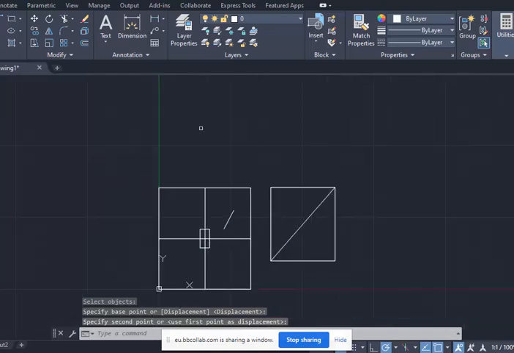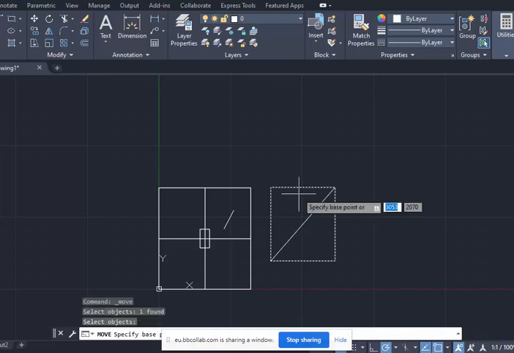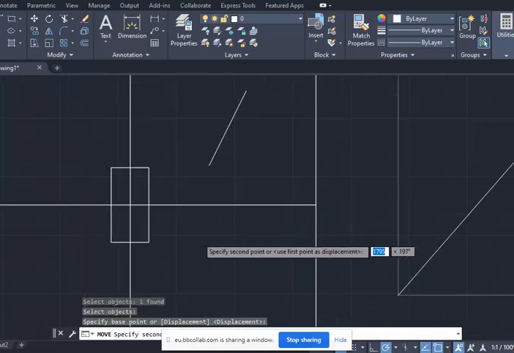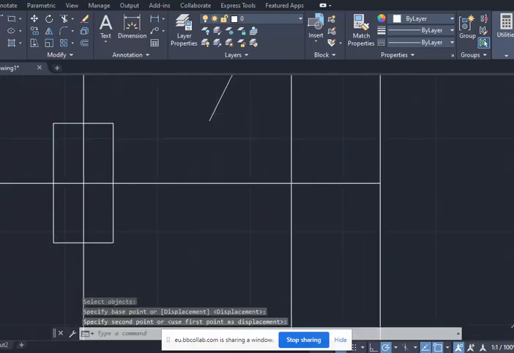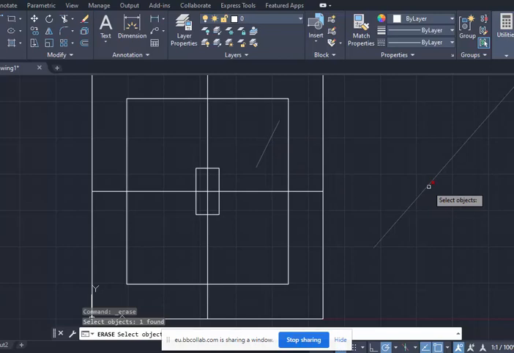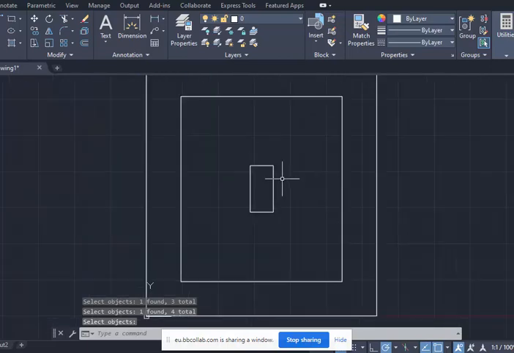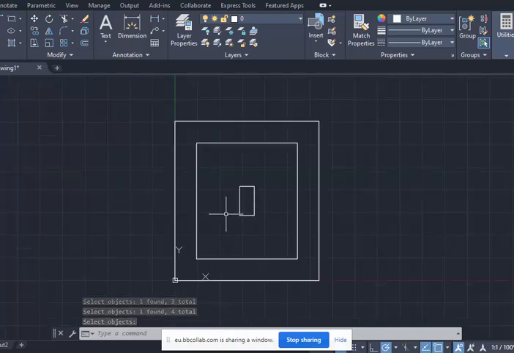Okay, same way, again move command, select the object, enter, take it from the middle and we can put it here. Okay, so now we don't need the reference line, click the delete, no need this one, no need this one, no need, and no need, enter. Now here you can see the plan of your footing.